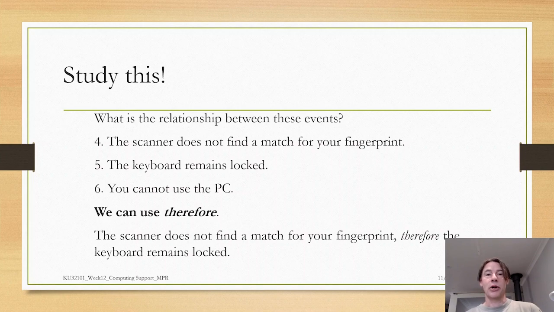In this example, we're going to use the expression therefore. The scanner does not find a match for your fingerprints. Therefore, the keyboard remains locked.